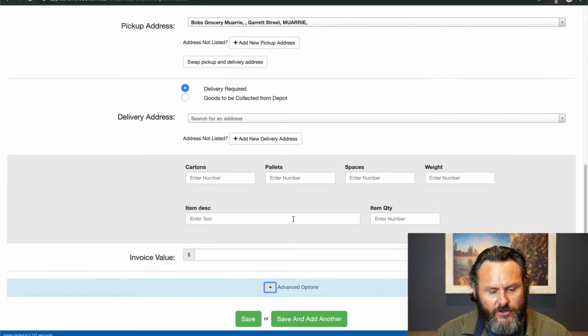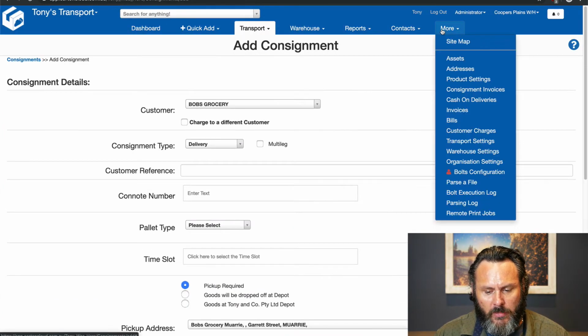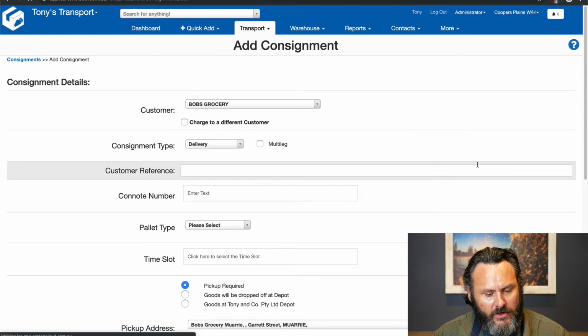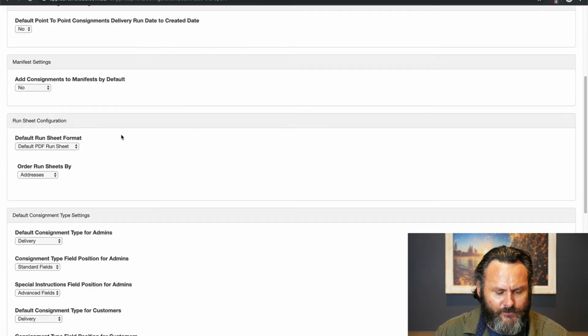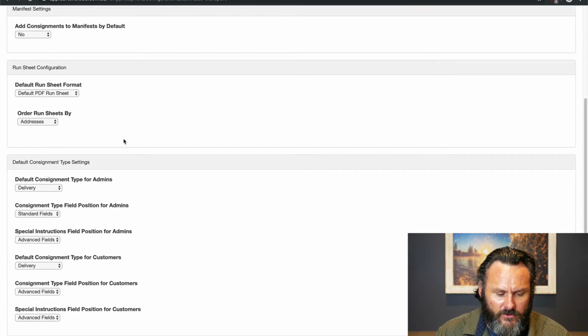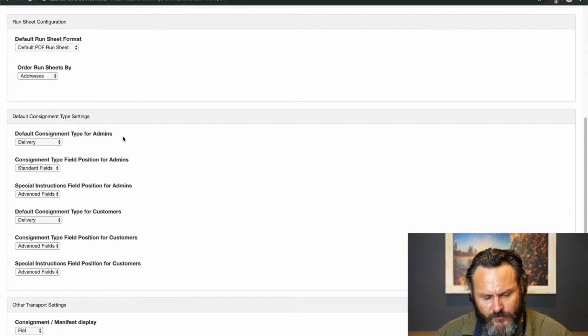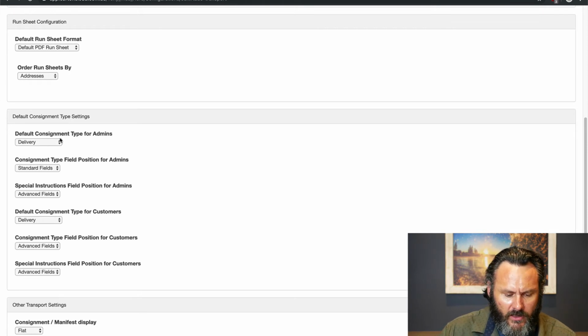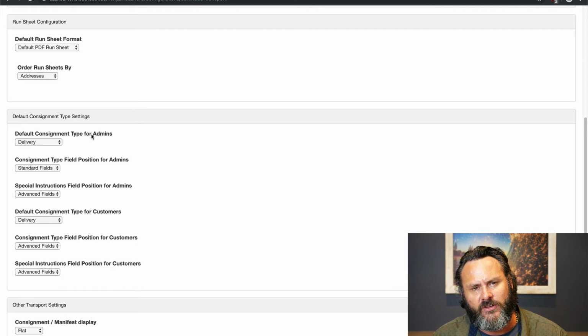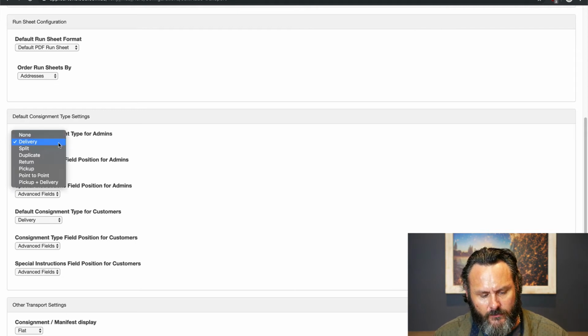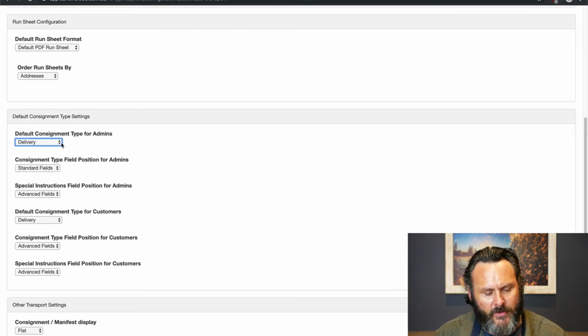But what we can actually do is go to the More button and go to Organization Settings, then go into the Transport tab. Here under the default consignment type settings, we always had the fields in here where you can set the consignment type for administrators, whether it be delivery or a pickup or a point-to-point or whatever it may be. You can also set your field position for the consignment type.